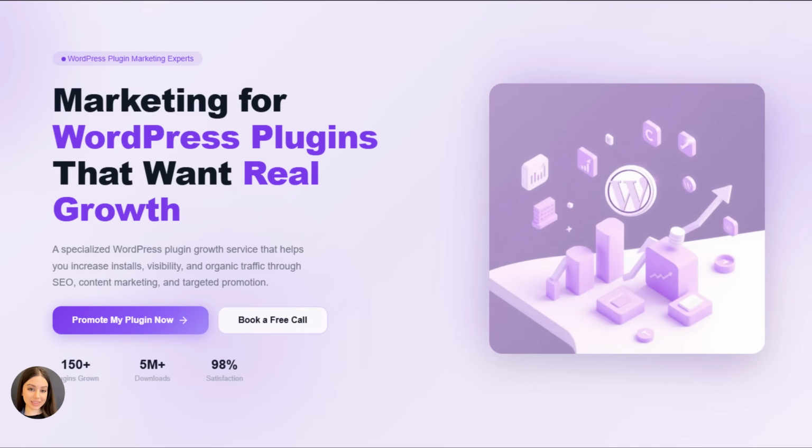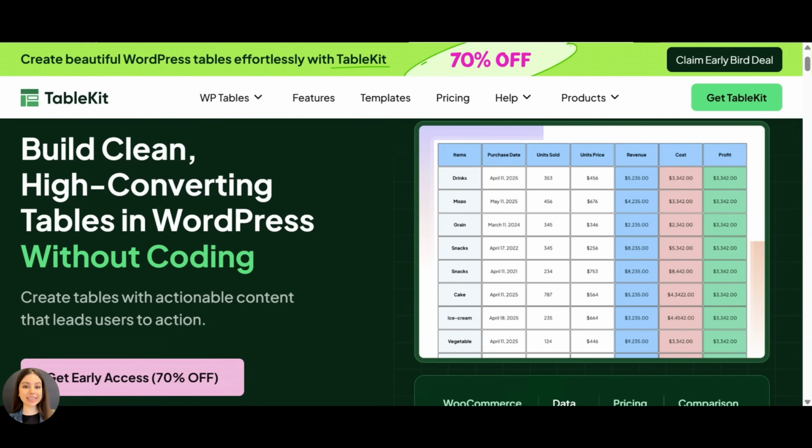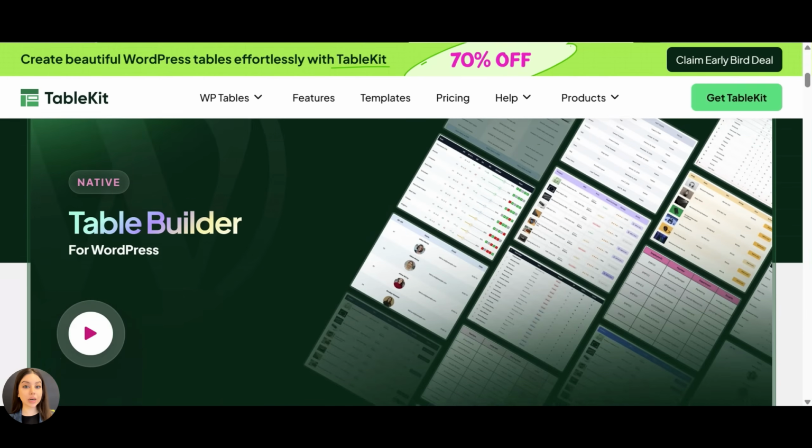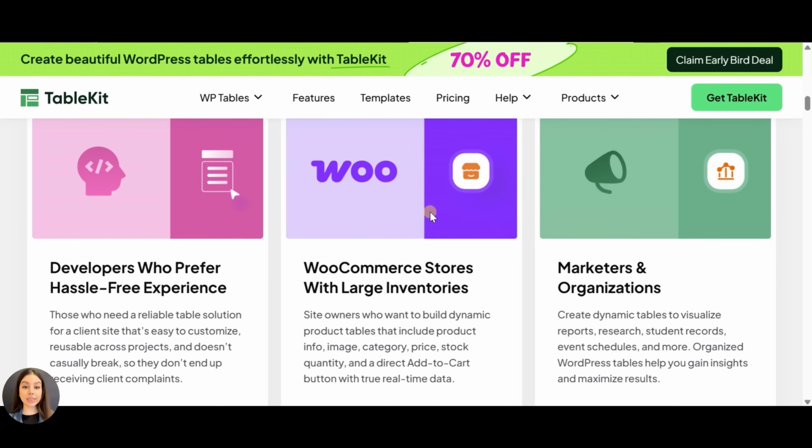Hey WordPress users, if you're using WordPress tables, then you already know the struggles with limited customizations, clunky layouts, and no real flexibility. So that is why in today's video we are going to have the first look at the TableKit WordPress plugin, which aims to completely redefine how tables work in WordPress. So let's dive in. First, let's find out what TableKit is.